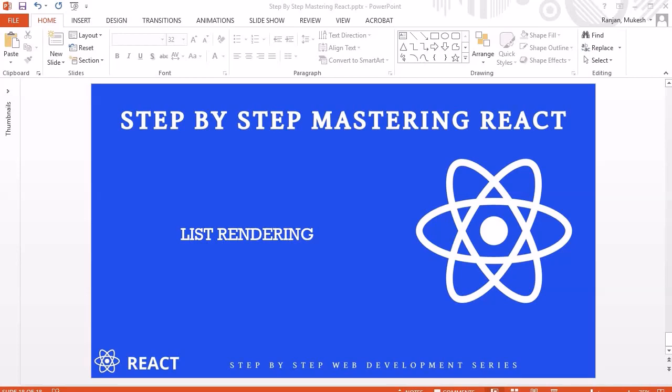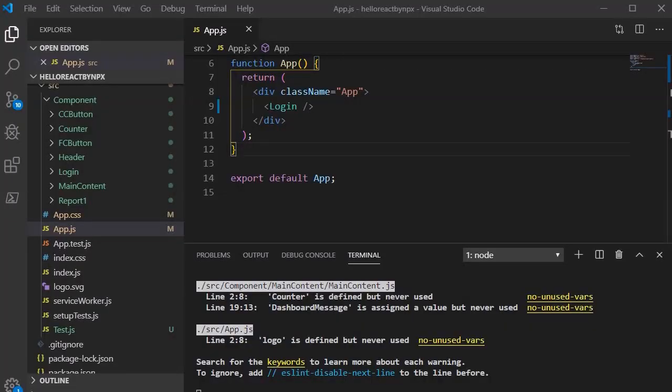In this session, we are going to look into list rendering. So let's jump into Visual Studio Code to understand this concept. In our earlier session, we looked into how to render JSX conditionally. To understand that concept, we designed the login component. Now, to understand list rendering, we are going to design a fruit ball component.